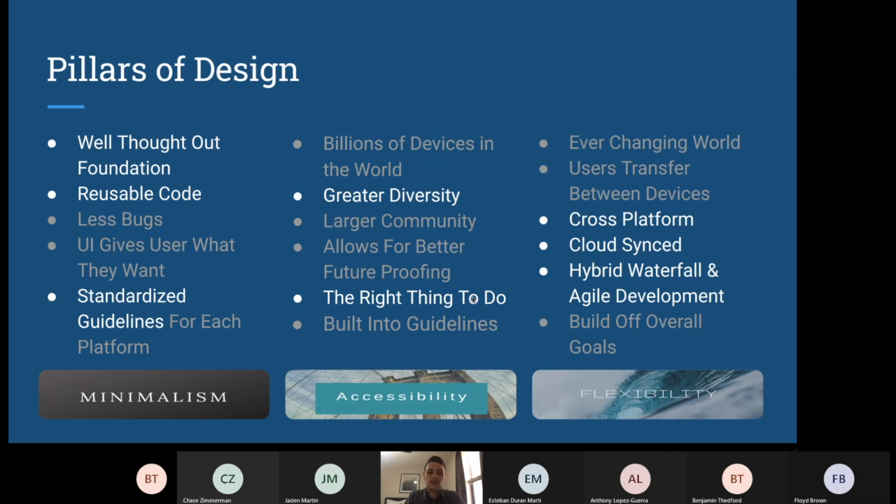So for accessibility, this will be key for greater diversity of our app, and it's really just the right thing to do in general, bringing a larger community to our application. And for flexibility, we will be using cross-platform. That means across all the major manufacturers. It'll be cloud synced, of course, and for development, we'll use a hybrid between waterfall and agile. This means we can have creative details, but the overall workings of the app will still remain.